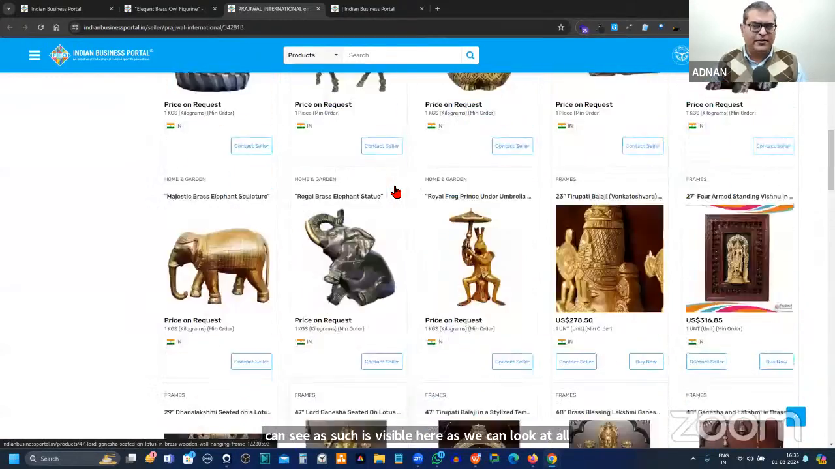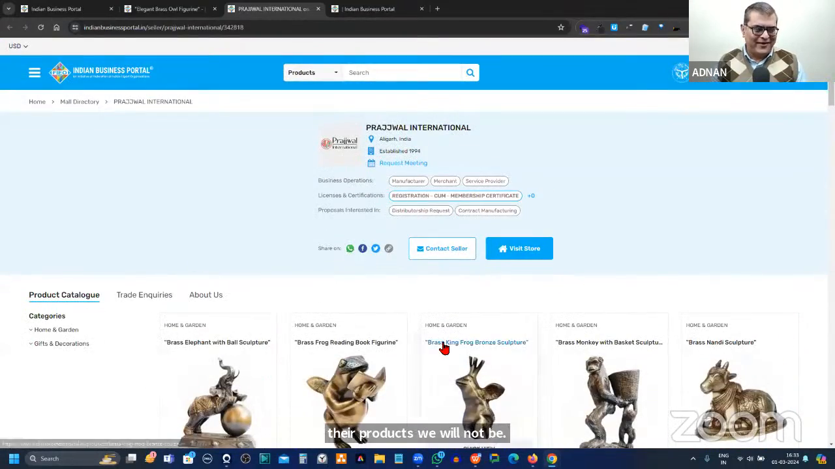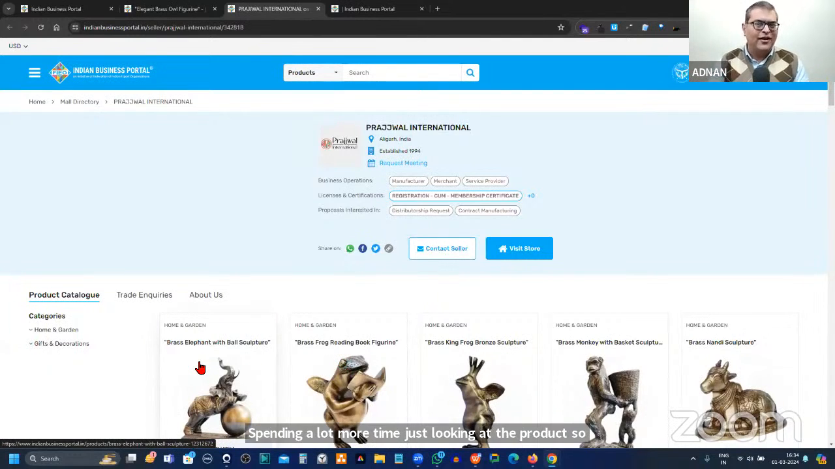We will not be spending a lot more time just looking at the products. So you can understand their entire catalog. And when you join here, your digital catalog will also be totally displayed here. All right. So this is where the catalog is displayed. Now I want to understand more about this business, right? Where are they located? When did they start doing the business? Have they exported or not?